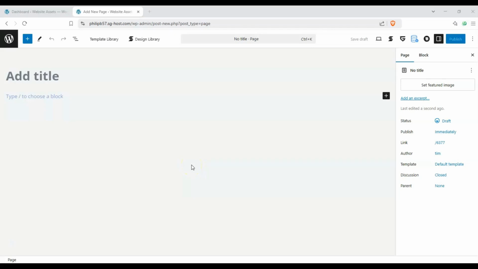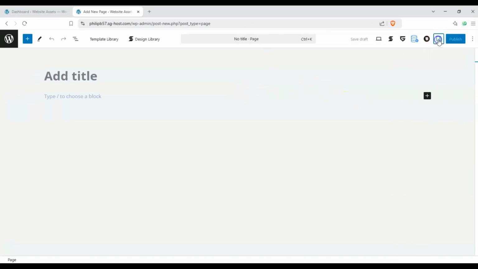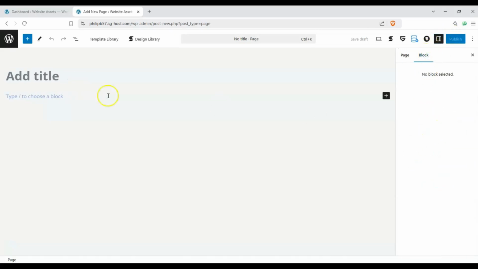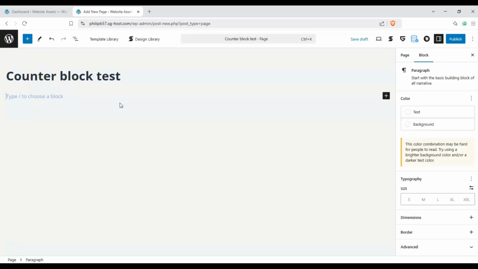Alright, so we're here on the block editor. Let's do some housekeeping. If this sidebar isn't here, click on this button here that says Settings. It's beside the Publish button, and this is where we will configure our block. Next, let's go ahead and add a page title, Counter Block Test. All right, and let's actually add the counter block.